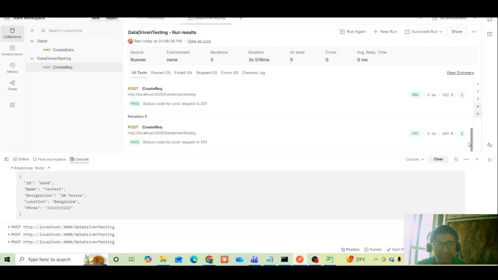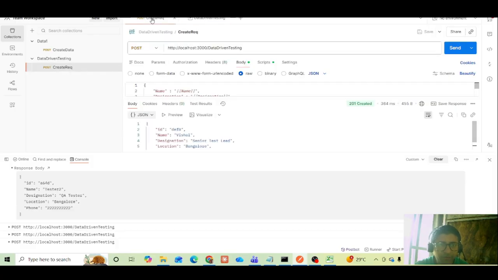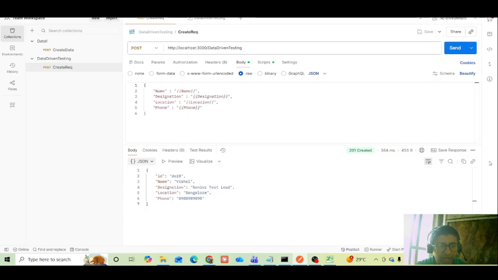Let's summarize how we have done this. What I have done is I created the collection, I created a request, which is a post request, and in the post request, I started my server, which was a blank server with no data in it. I just created a server, started my server, and then passed the value in it.